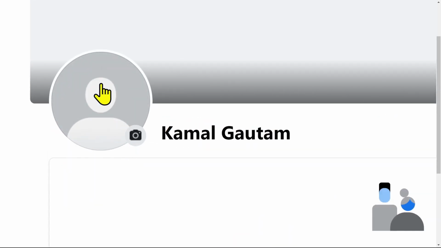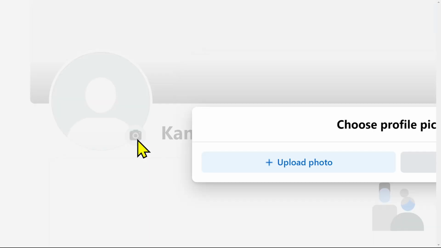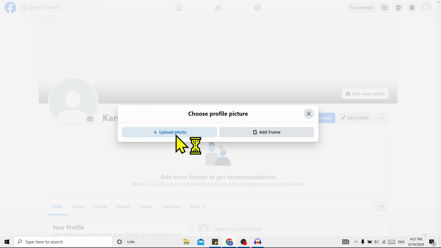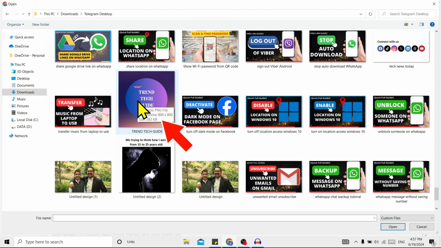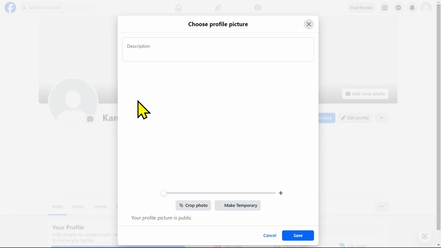Now to set a profile picture, first of all click on this small camera icon over here. After that you can see Choose Profile Picture. Now click on this Upload Photo. After that you can choose from your desktop. Now I'll choose mine. Over here I'll choose this profile picture of TrendTechGuide.